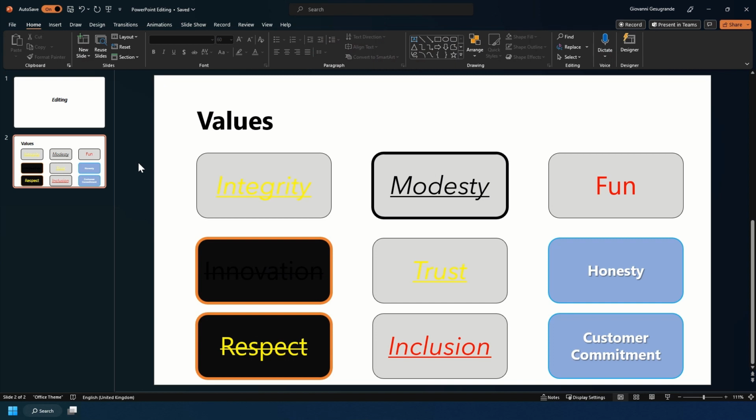I'm going to show you basic editing in PowerPoint. So first of all, let's start off with one of the simpler methods for editing. You have your cut, your copy, and your paste. Now, these are really great ways for you to move items around between slides, for example.